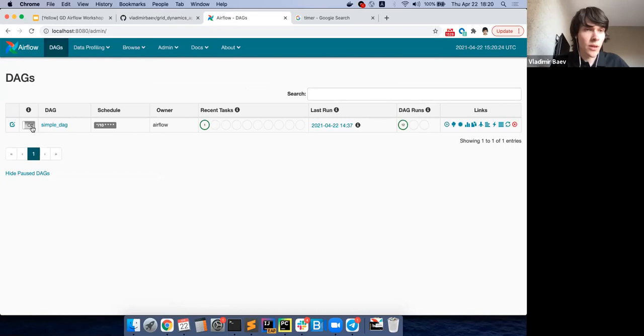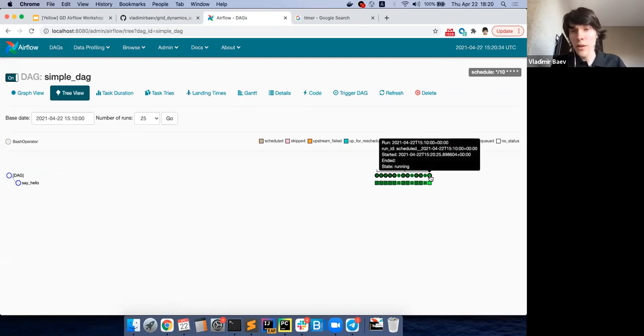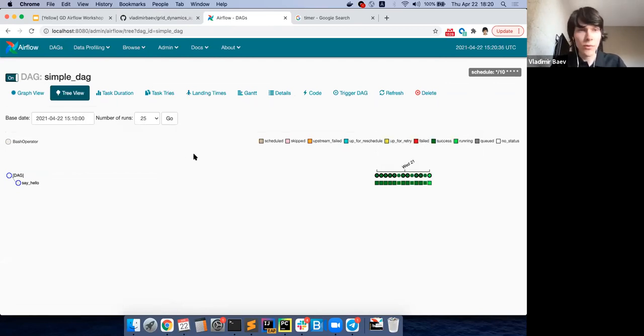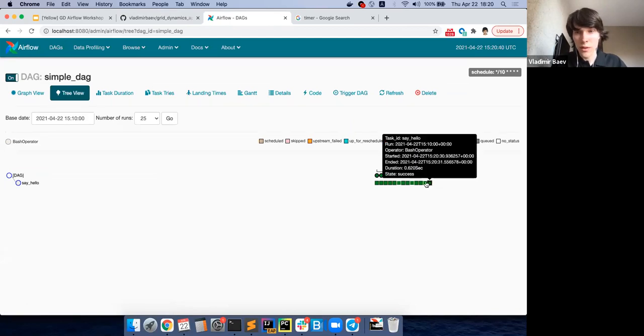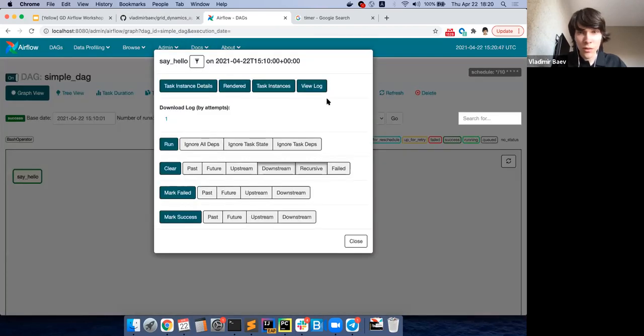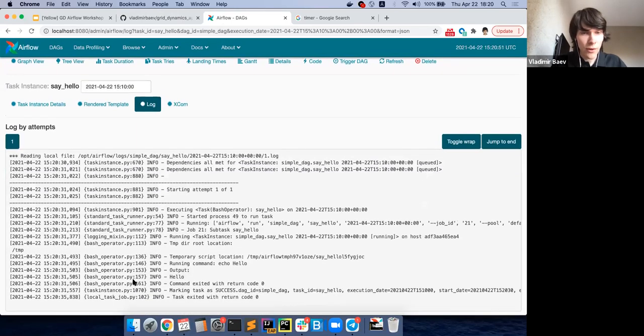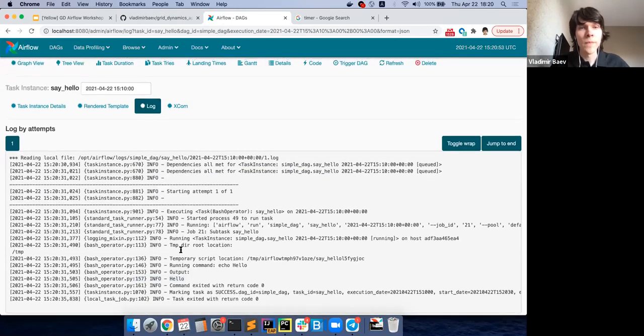Let me enable our pipeline, then refresh the page. And yeah, as we can see, here is the DAG run, which is in progress. I can refresh that, and yeah, the task is completed. This one, we can go here and check the logs. So yeah, here is the output.